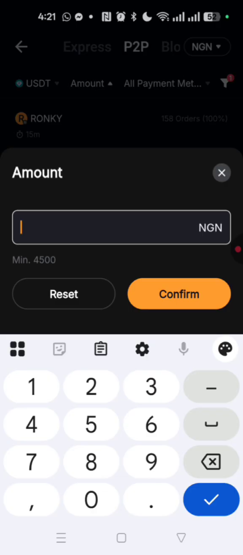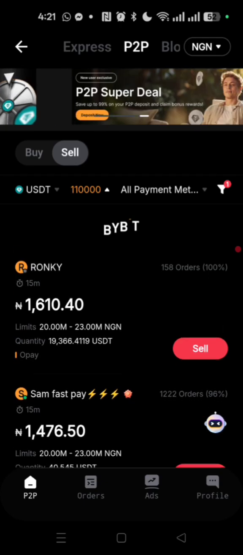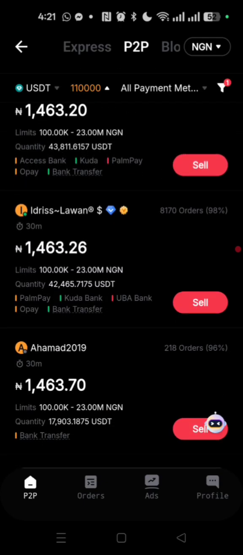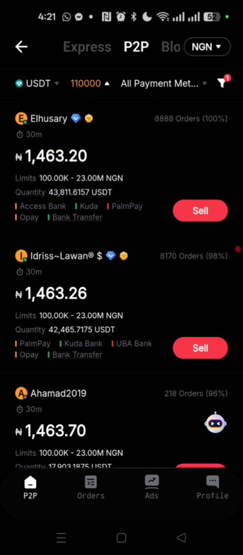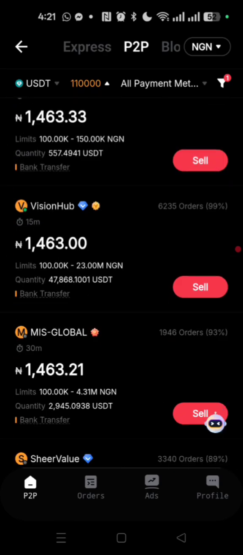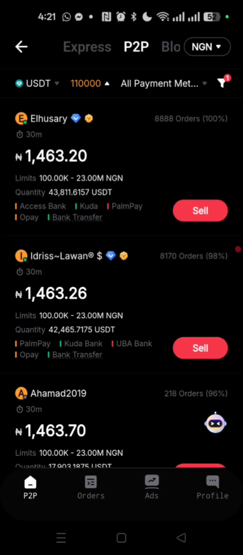So this is amount in Naira. I think there is always a way to do amount in USDT as well. Do 110,000. So if you go all this one you're seeing up, that's their deception. Normally you have to go a little bit down to see your prices, because if you pick on any of these ones, like 1463 now.